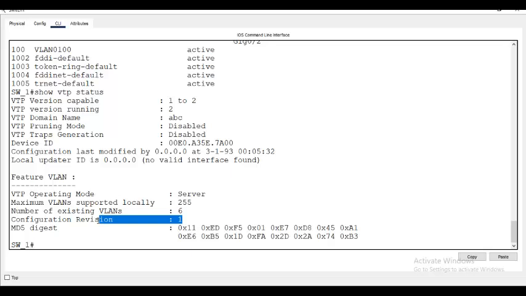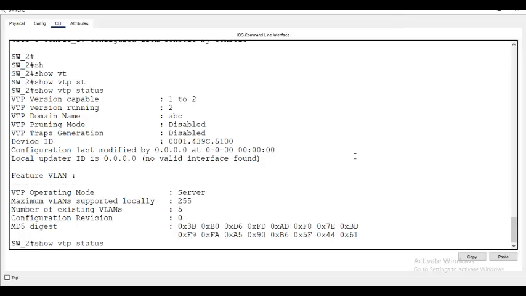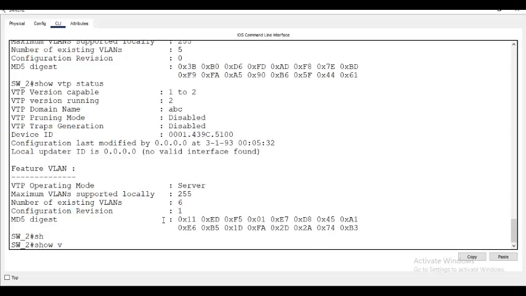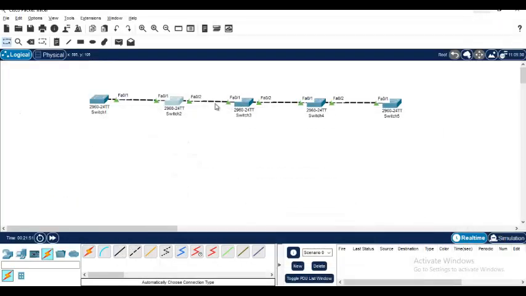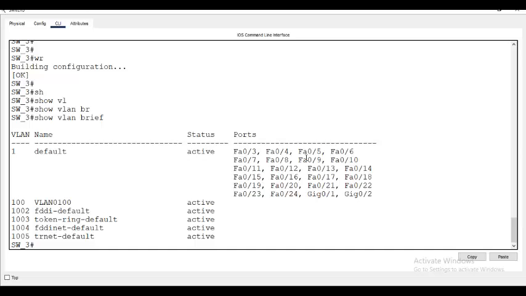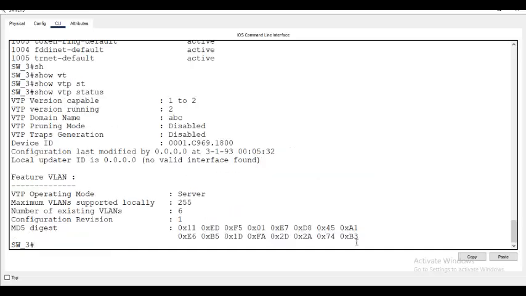Now I want to show you something more. Show VTP status. This message digest, you see, A1, B3. It will be same on every switch. Go to switch 4. Show VTP status. A1, B3, which means you don't need to check VLAN, it will be there. Let's go to the 5th switch. Show VTP status. Exactly the same, which means VLAN will also be there.